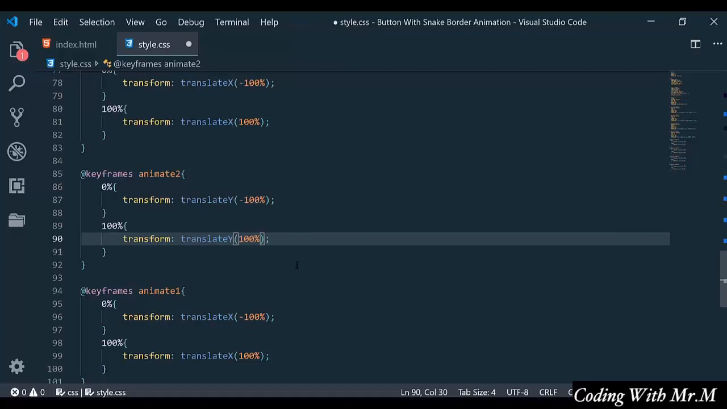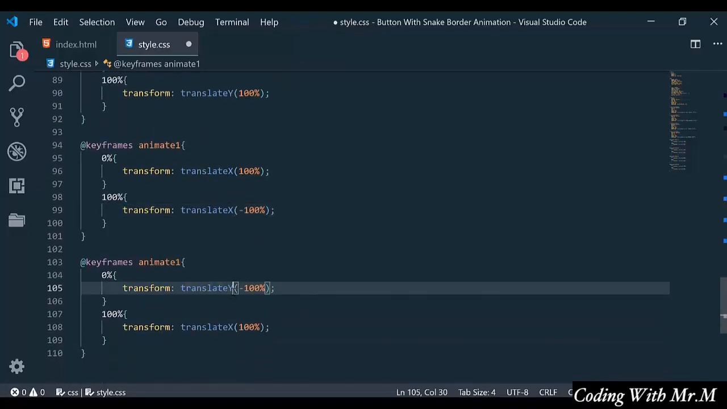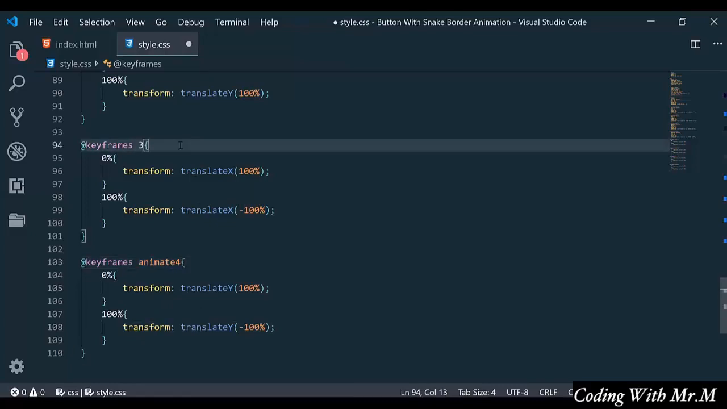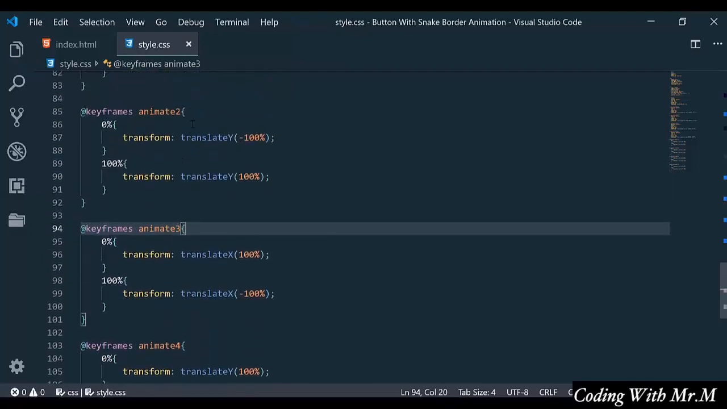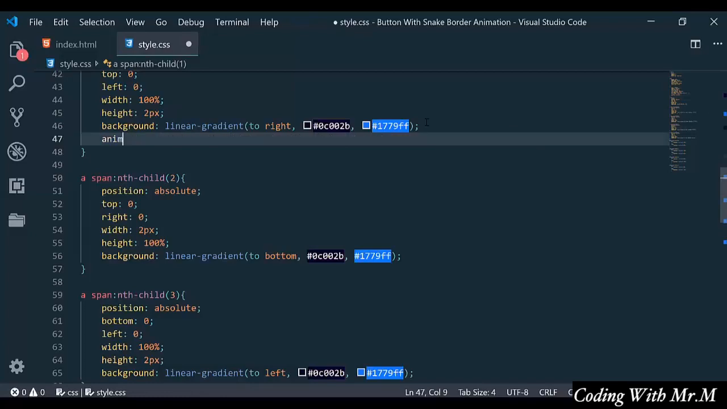See, so here for animate 2, we translate the Y the same, and on this one, yeah, I'm not good at doing more than one thing at once. Okay, animate 4, translate Y 100%, translate Y minus 100%. Animate 3. Alright, now animation, animate 1, 2-second linear infinite.